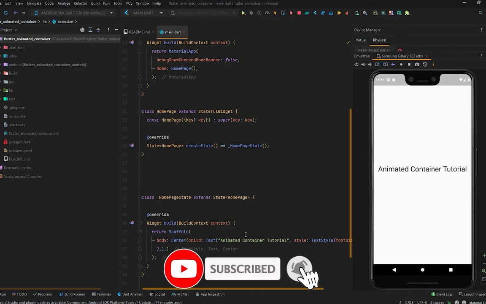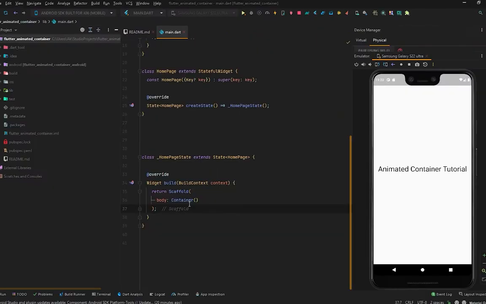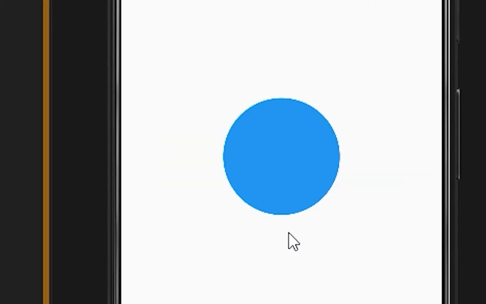In this video, I'm gonna show you how to deal with animated container. You may know this container widget in Flutter. It is the most common widget and highly used in Flutter. It has many beautiful properties, like we can alter its width and height. We can also change its shape to square, rectangle and also circle.